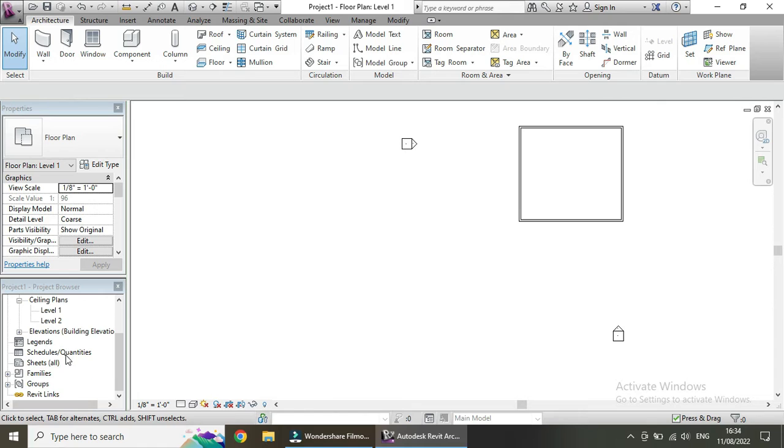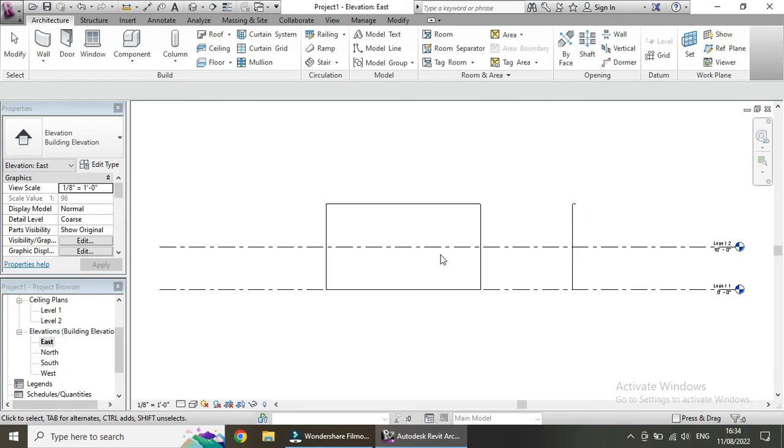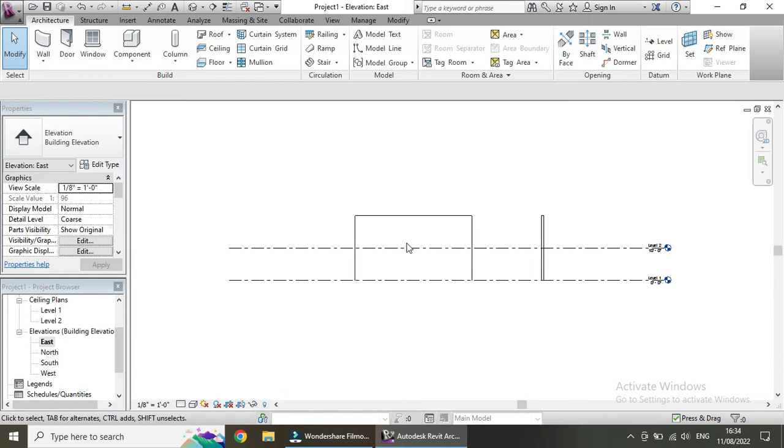In project browser, we will be having the floor plans, ceiling plans, sheets, families, legends, schedules or quantities, families, groups. In elevation, we will be having the views, east, north, south or west. Let us go to the east. From here we can see the wall.